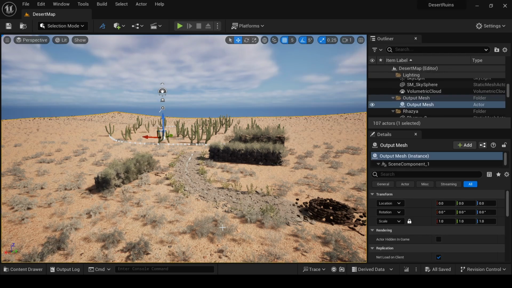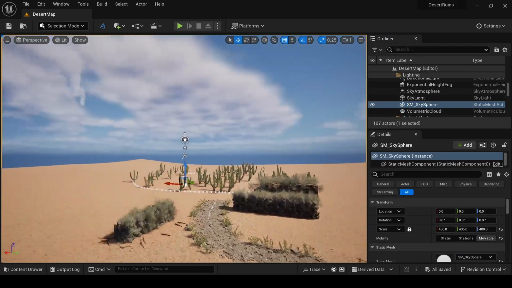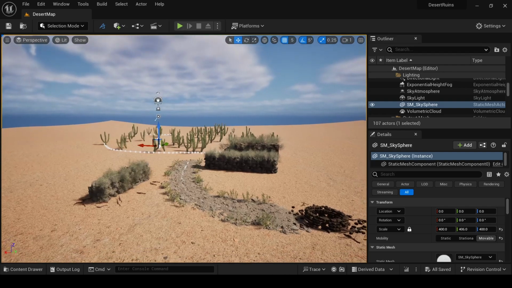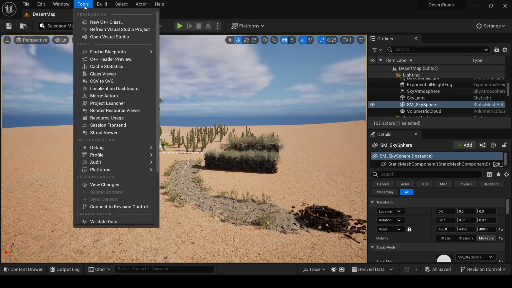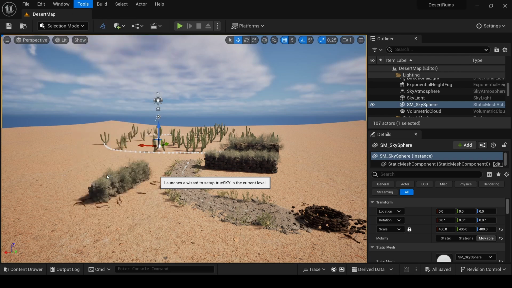Now our scene is set up, we are ready to upgrade the sky with trueSKY. As you can see, the default Unreal clouds do not look great. So once you have installed trueSKY, you can go to Tools, Initialize trueSKY. I'll include a link in the video description to help with installation if you need it.